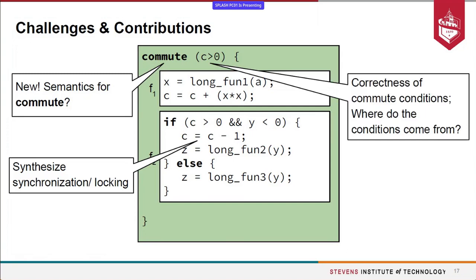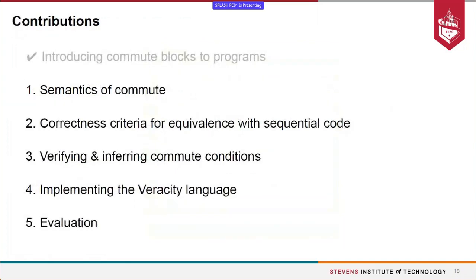We need to talk about these commutativity conditions, how we can get them and what it means for them to be correct. And then we'd just like to verify that indeed we can get speedup as these long functions get longer. So let's start with specifying the semantics of the commute statement.